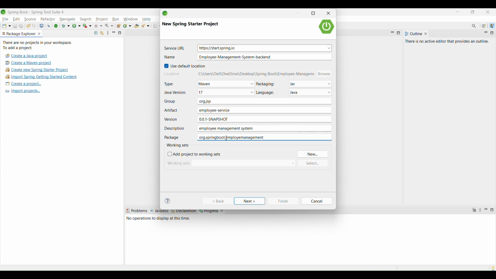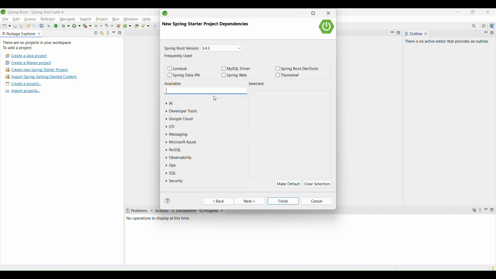That much is already showing, that is org.springboot, but you have to write one more package where you want to create your project. So I'm mentioning that employee management system, and after that click on next, and you have to add the dependencies you need in your project. So for the database connectivity, we need MySQL, and for the tools used to develop our application, we need Spring Boot DevTools. And we also need Spring Data JPA for dealing with queries and data.